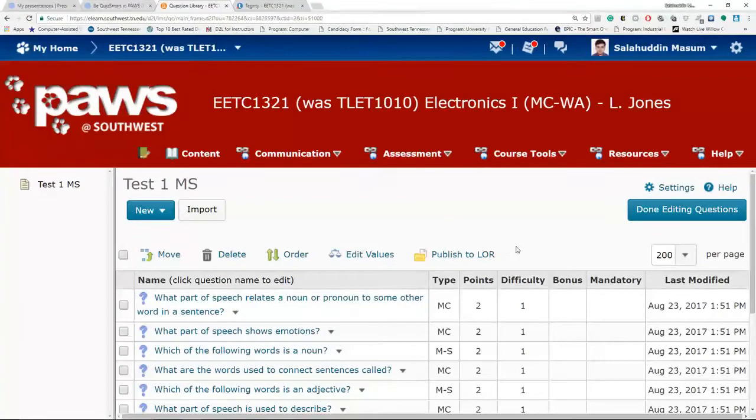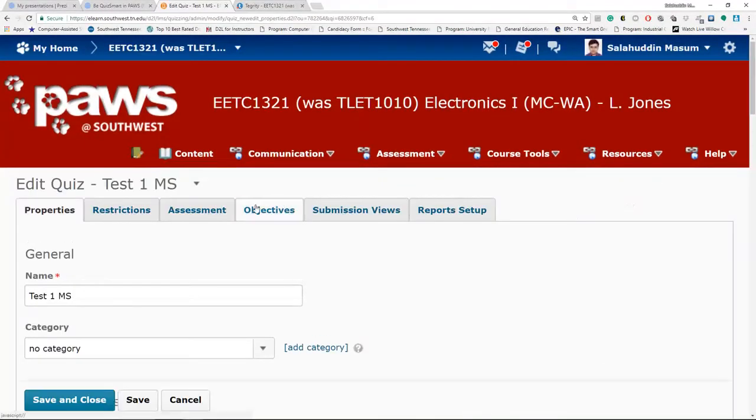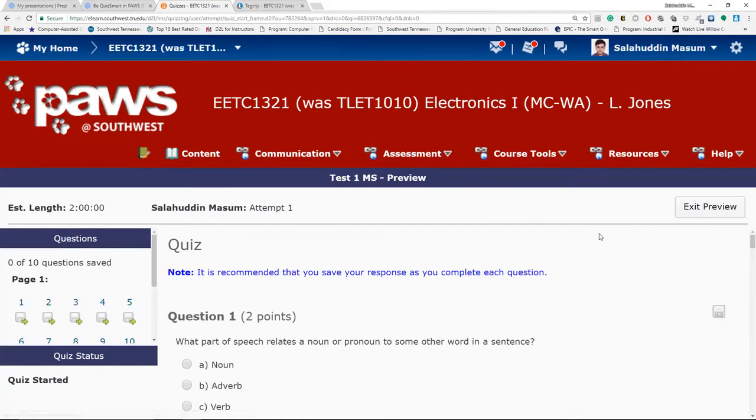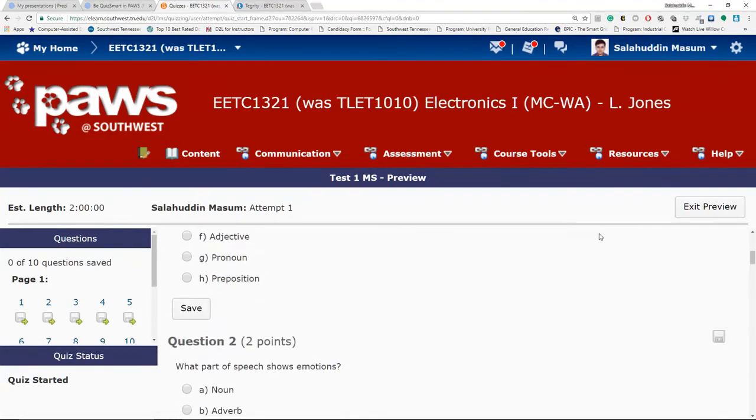If you really want to see whether your quiz is done properly, you can close it, go back to the quiz and click preview to see. Once you start the quiz, you see the whole quiz with all the questions. You may have 100 questions and you can upload them just like magic, okay? If you don't want to work hard like me, you can try it.